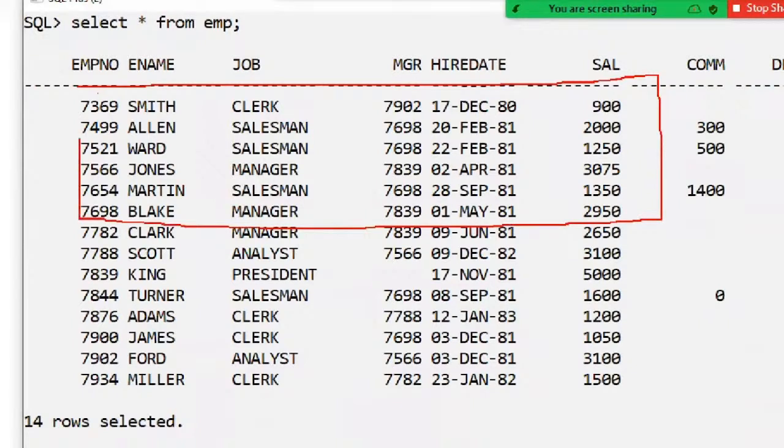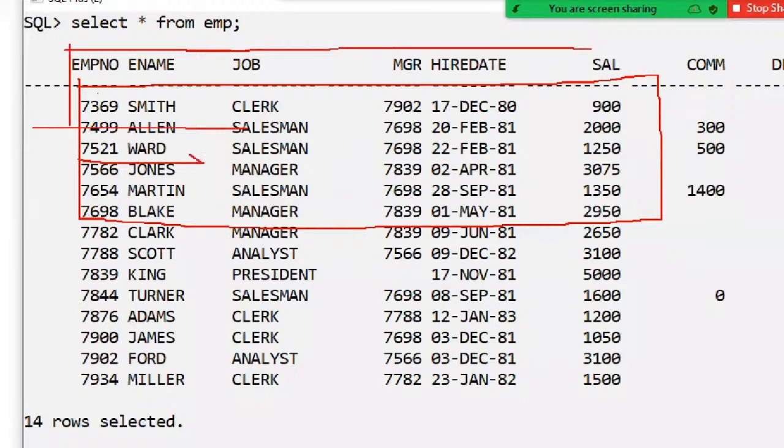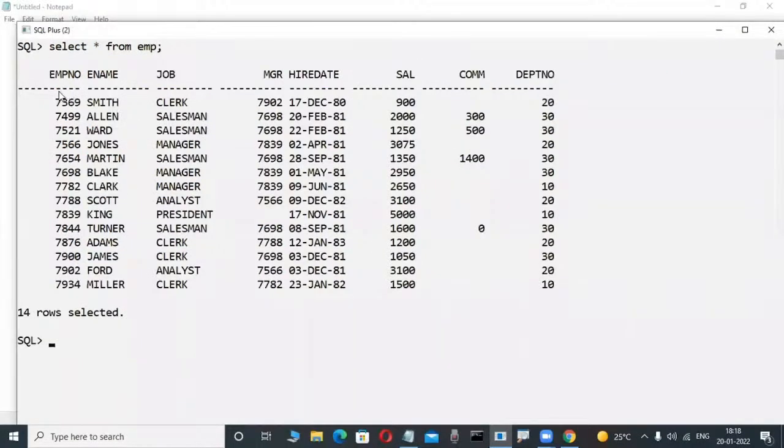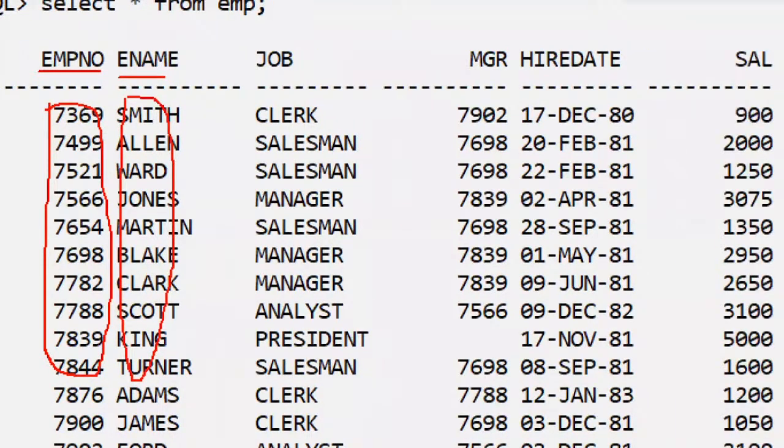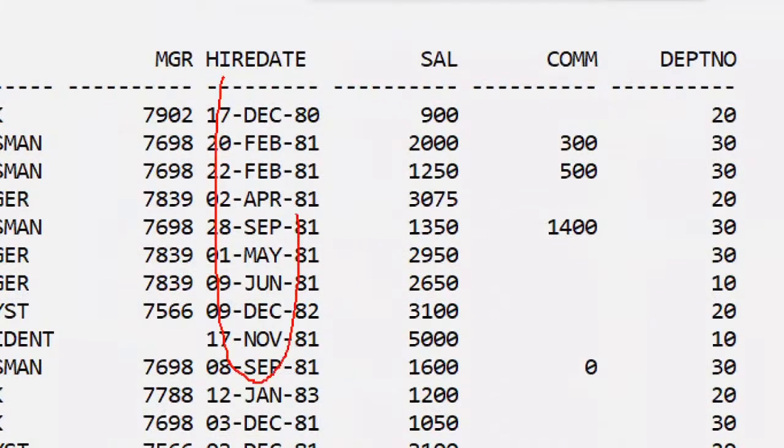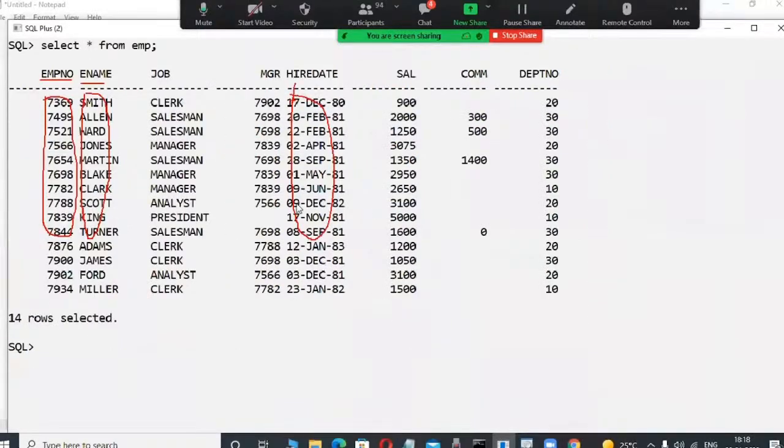Organized fashion means maybe a table. Here these are columns, here these are rows. The data is stored in an organized manner, in a matrix format. Here in the employee number column only numbers are available, in this column only characters are available, and in this column only dates are available. That's why the data is stored in a structured manner.